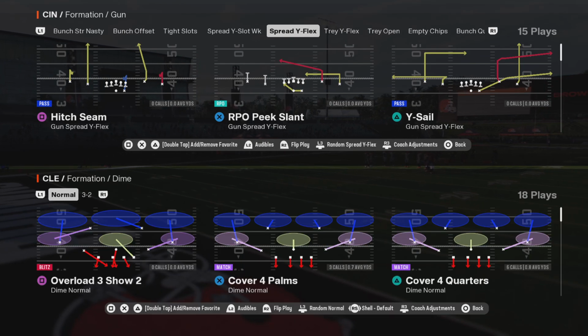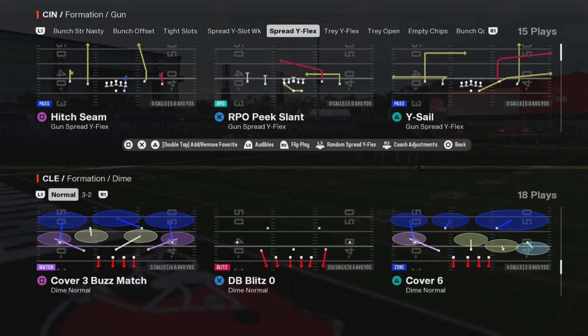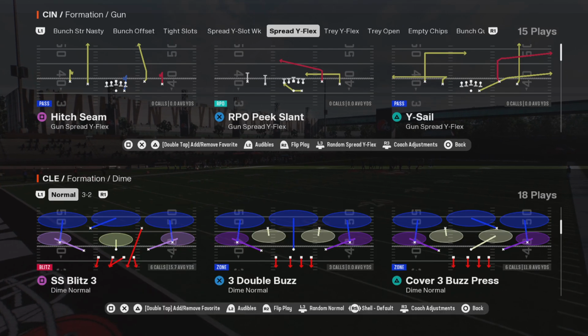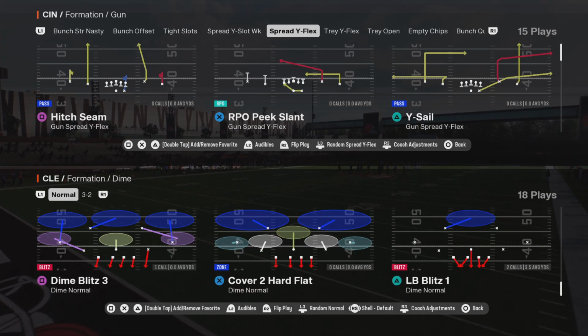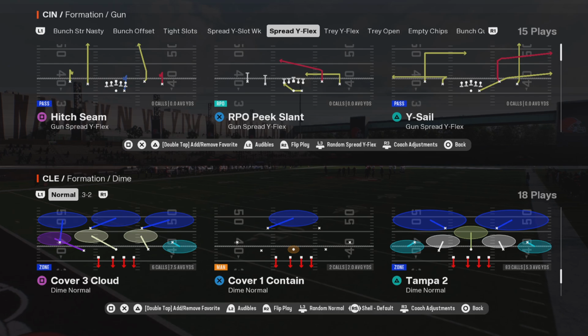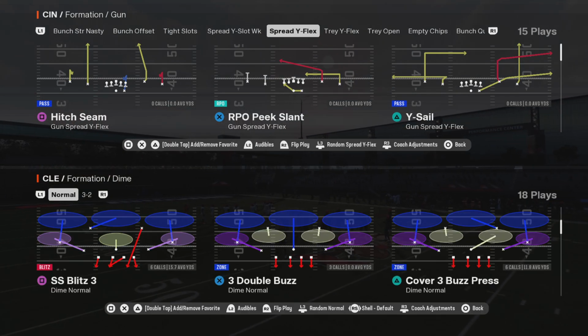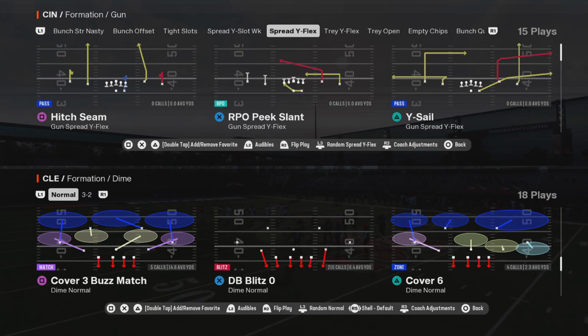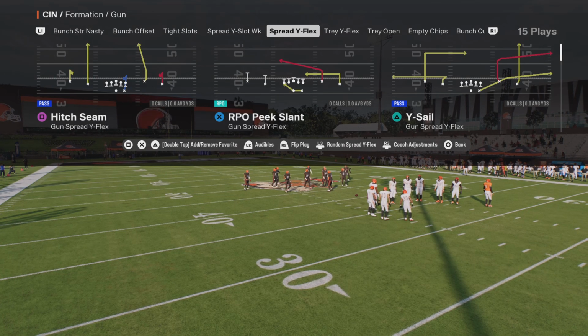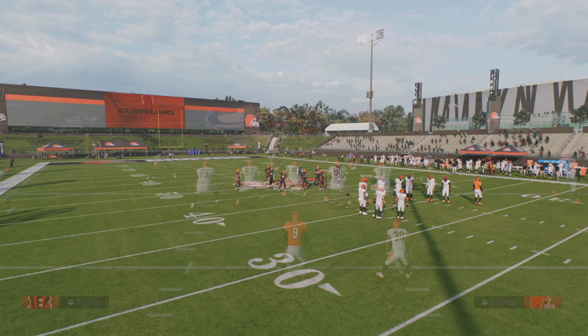Maybe in dime. It's gonna suck if I can't show it to you. I might have to manually do it, which I think we'll do right here. Let's just do a cover 6. Go in the hitches here. Here we go, here we go.